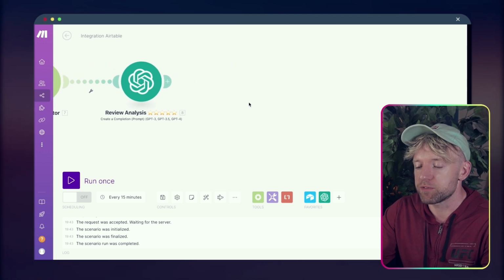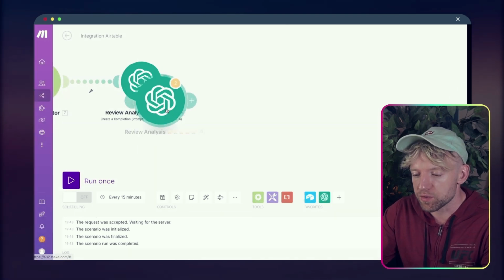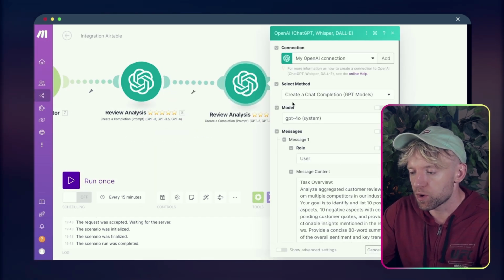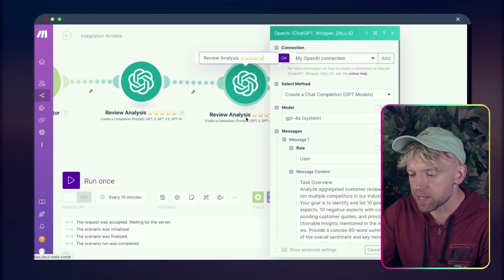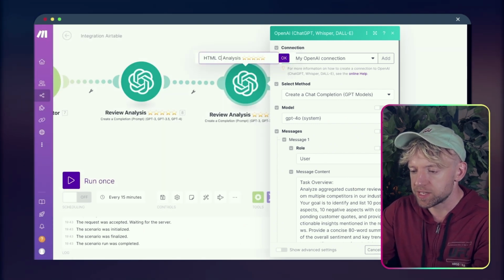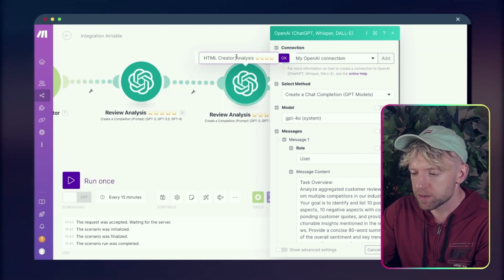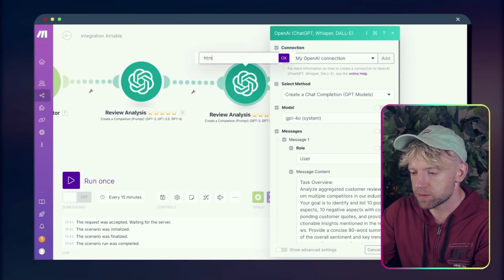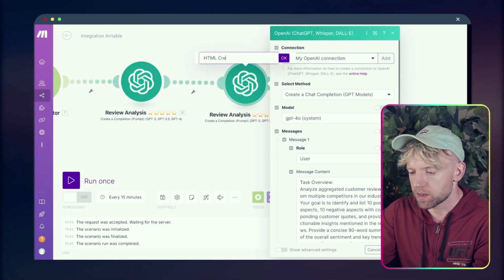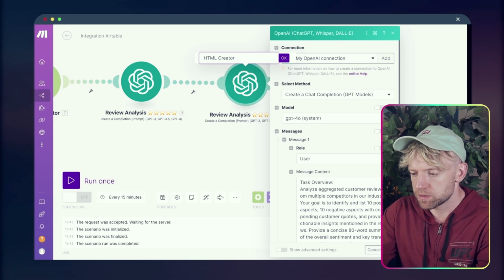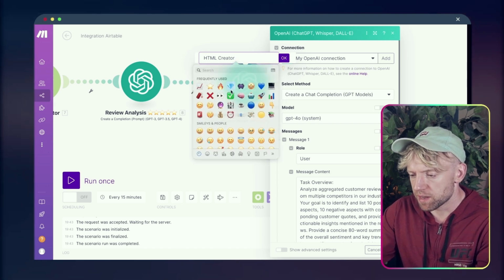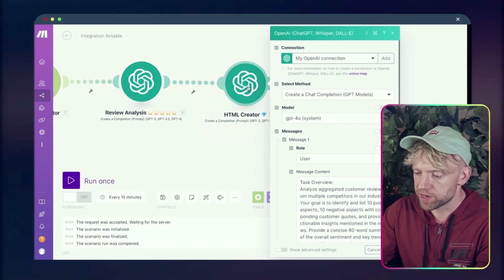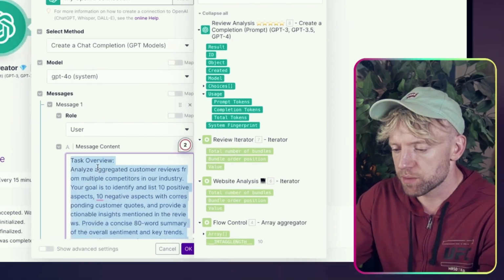So look, I come over, we've got review analysis. I'm just going to clone this for simplicity's sake. Let's right click, rename this one. We'll call this one HTML creator. Okay, HTML creator. Let's give it a diamond, as a reflection of the level of its value. Cool, let me come into content.